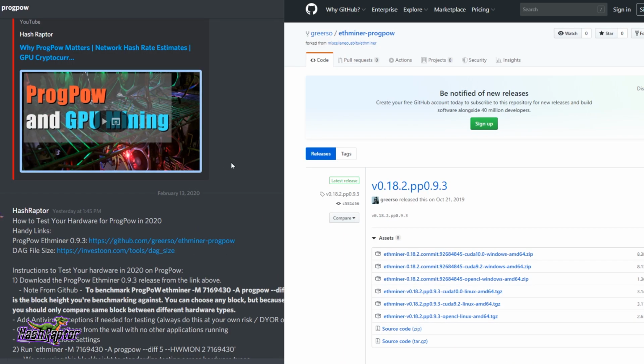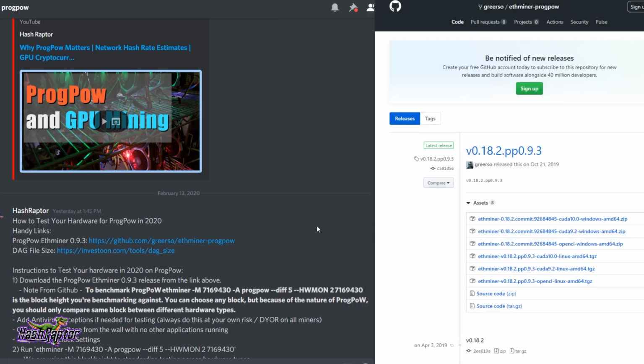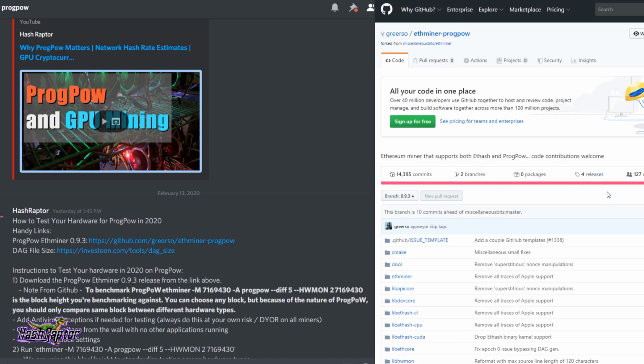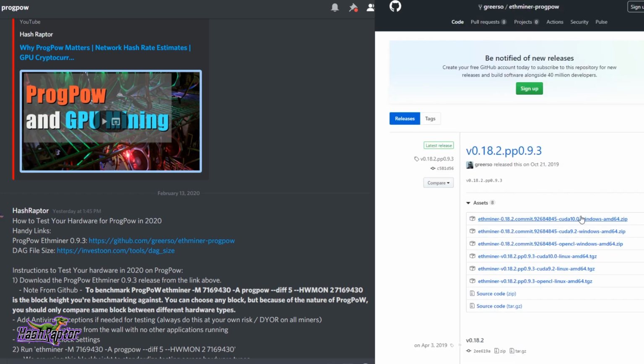Now, it's really just a couple simple steps if you want to test out your hardware and see how it stacks up. So to get right to it, what is the first thing you do? So we're just going to follow these instructions. We need to download the ProgPow ethminer 0.9.3 release. And you can do that from this link that's right here. And that's going to take you to this GitHub page. And what you're going to want to do when you're here is go to the releases tab. Greer just put up a Windows build for us, or if you're on Linux, you can test there as well. For me, I'm on Windows. I need the CUDA 10 release, so I'm just going to download that.